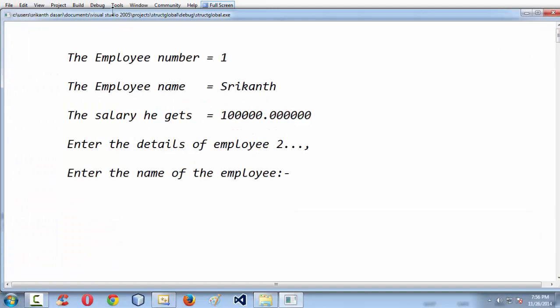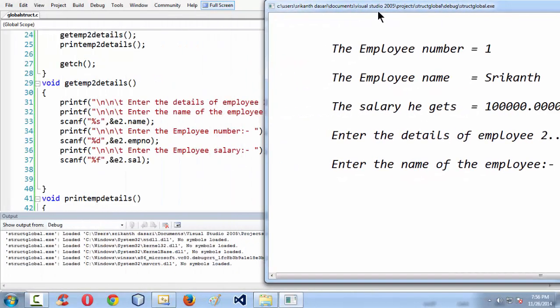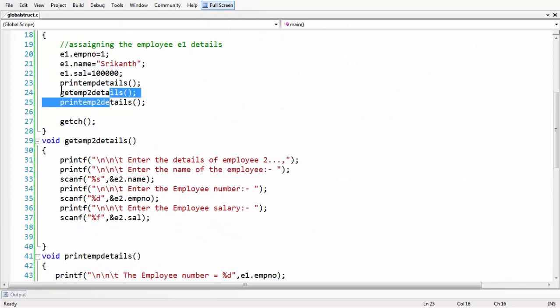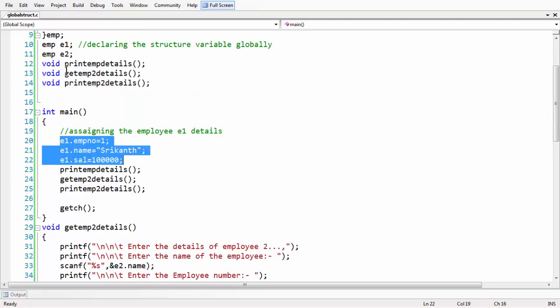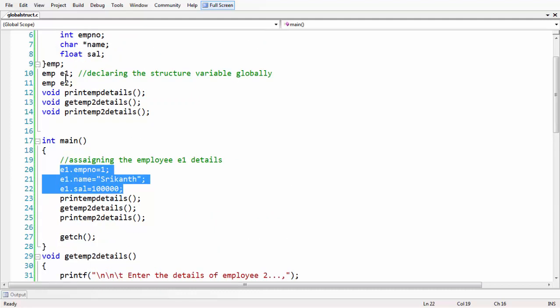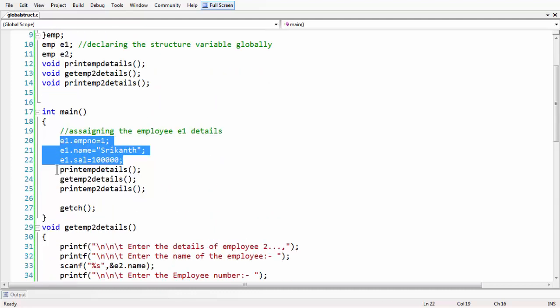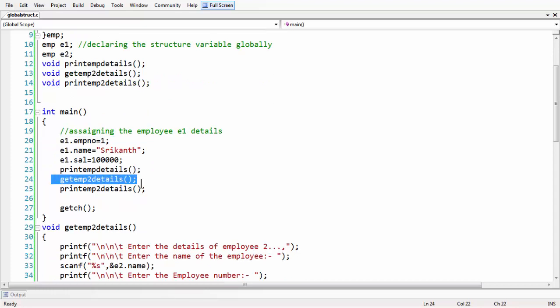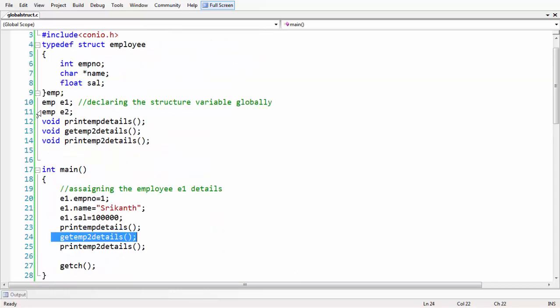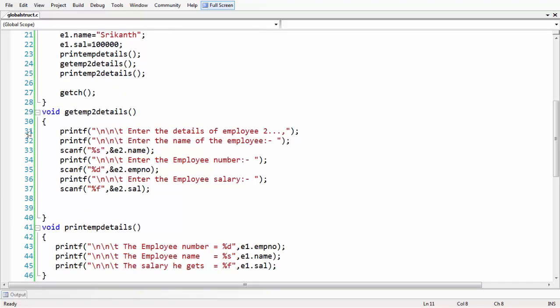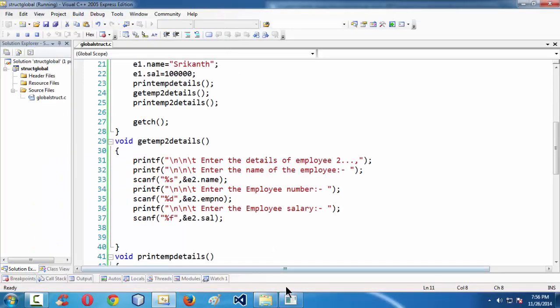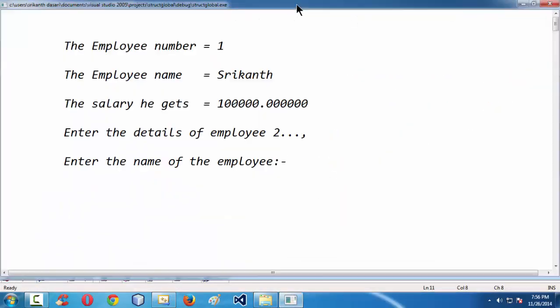So the first one just prints the details. Since we have called the function print emp details, it has assigned all the values into the E1 global employee variable declaration and just prints the details. Then it calls the function get emp2 details, since we have another employee variable E2, and it jumps to that definition and grabs all the input from the keyboard. So that's what it's doing there.